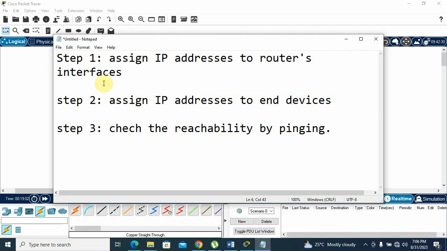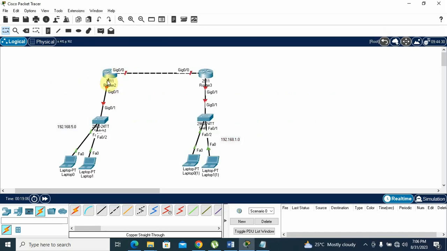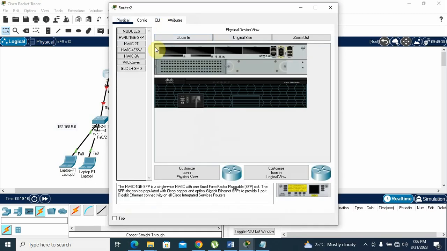So let's look at the first step. How are we going to assign an IP address to the router's interface? You can see this router has two interfaces. We have the point-to-point interface and we have the local interface. So what we are going to do is go to the local interface first, which is Giga0/0.